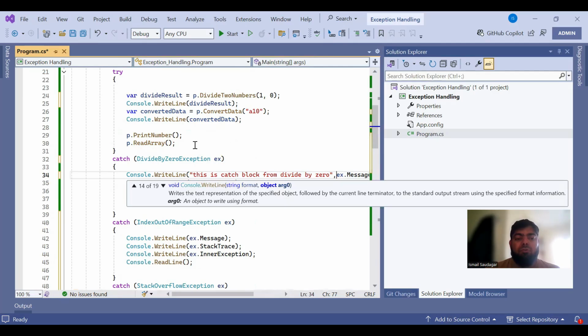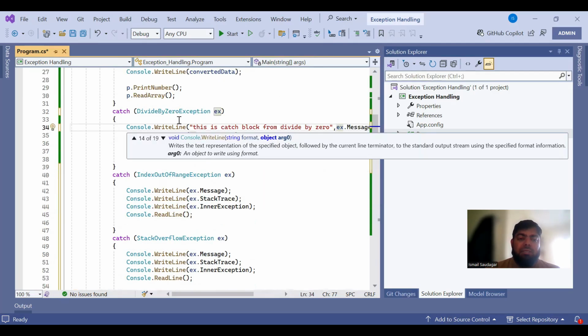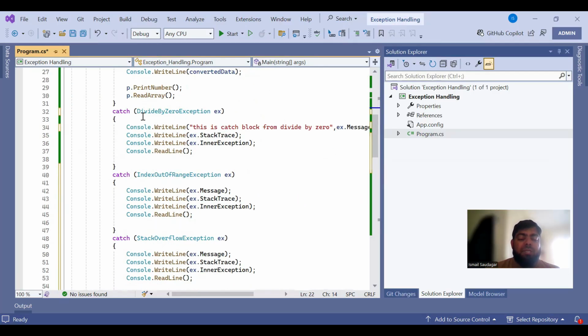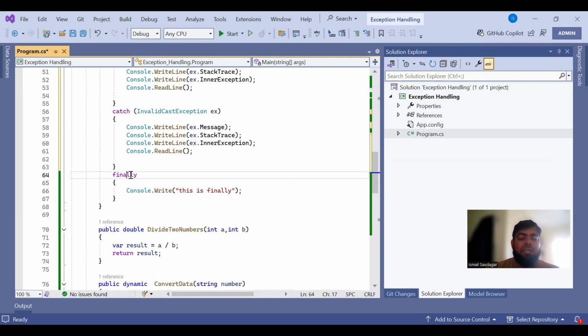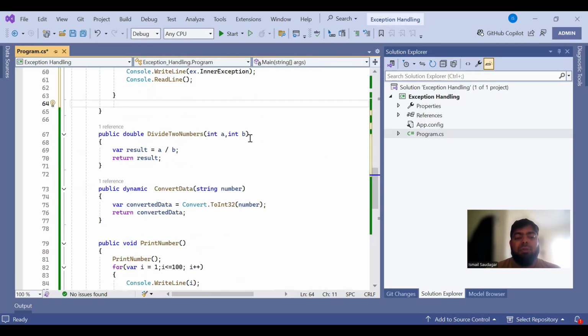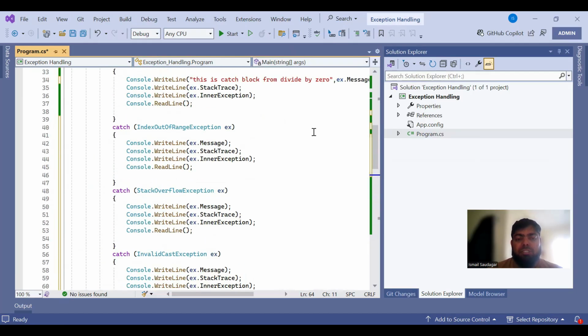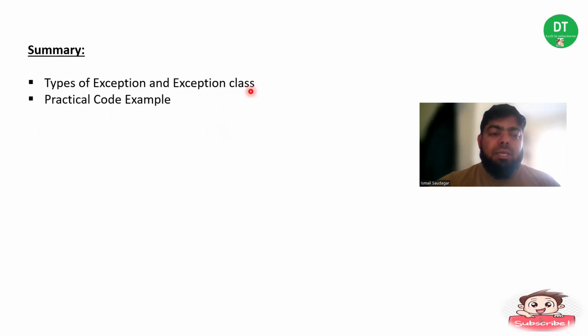So we can have more than one catch block for the same try. We have only one try block for a code block, and we can have multiple catch blocks, and one finally block. This is optional. If you remove this finally, the program will still work fine. So this is all about the exception handling mechanism. Today we covered types of exceptions and the Exception class. After that, we went through the practical code example in Visual Studio.